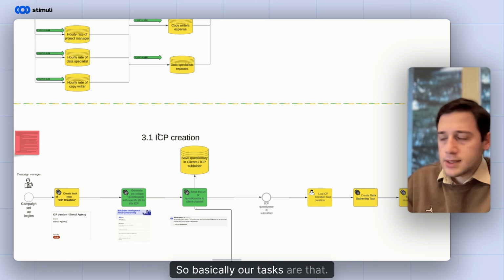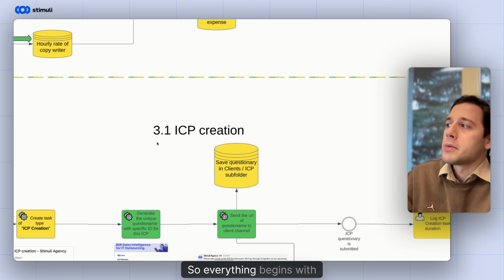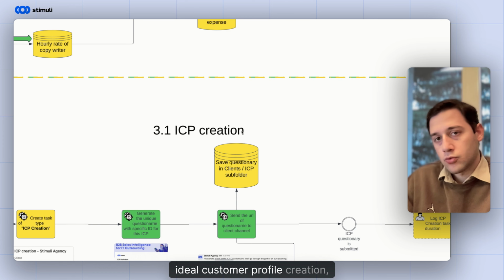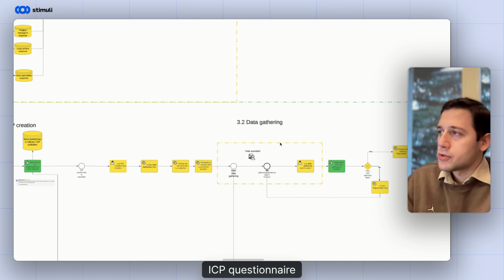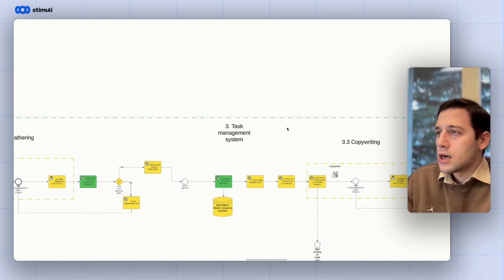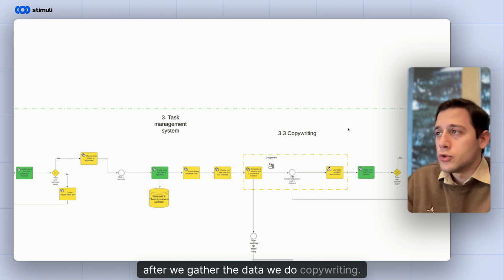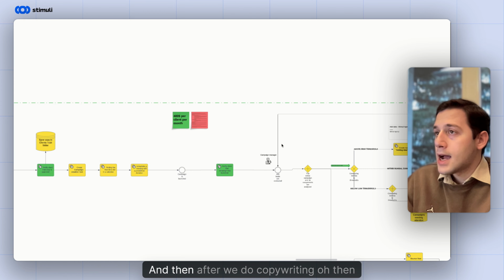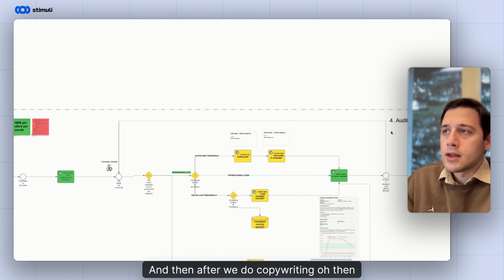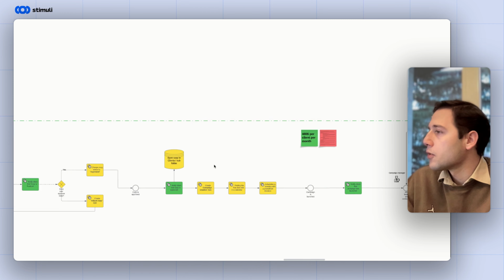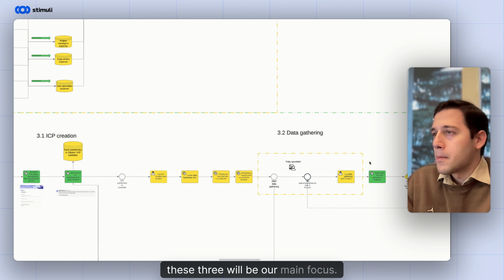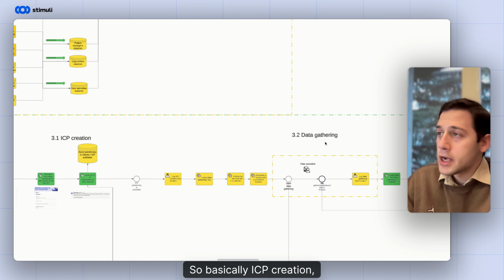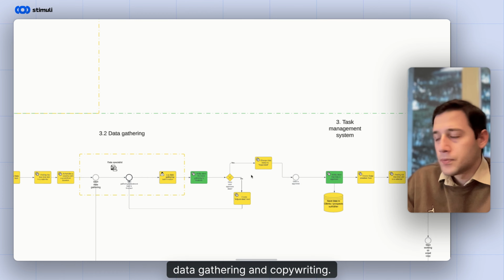Everything begins with ideal customer profile creation, ICP. Then this ICP questionnaire is used to gather the data. After we gather the data, we do copywriting. And after copywriting, there is a different task, which is fully automated. So these three will be our main focus: ICP creation, data gathering, and copywriting.